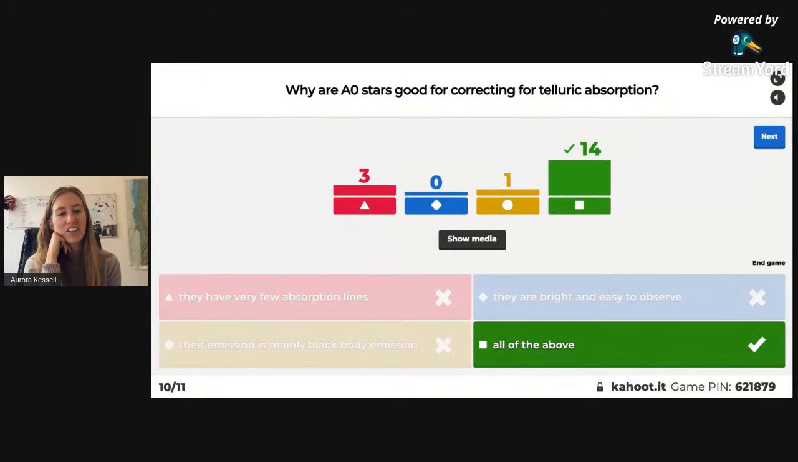Yeah, okay, great. All of the above. So yeah, for all of these reasons, A0 stars are the best ones to observe. They're bright. They don't have very many absorption lines, so they basically just look like a black body.